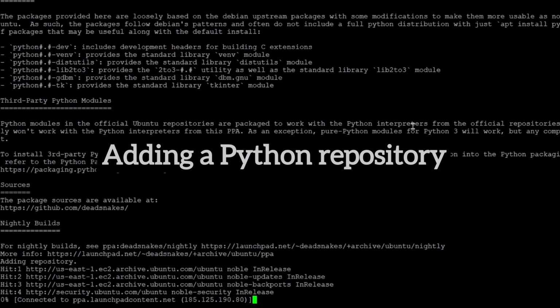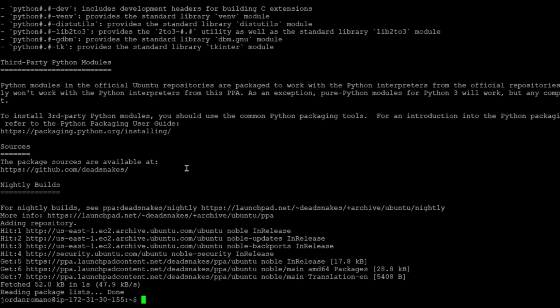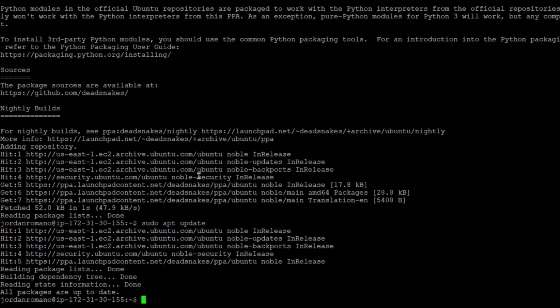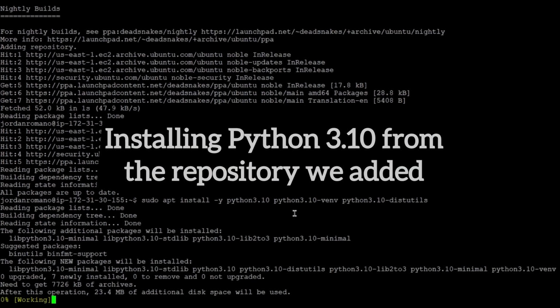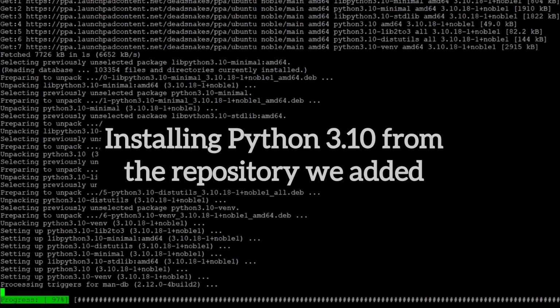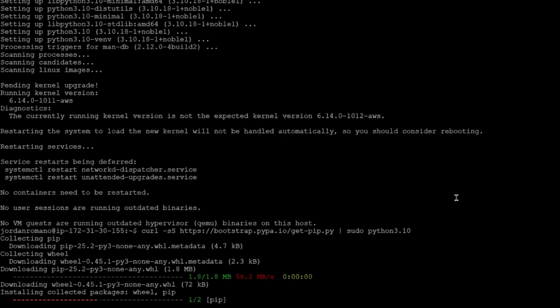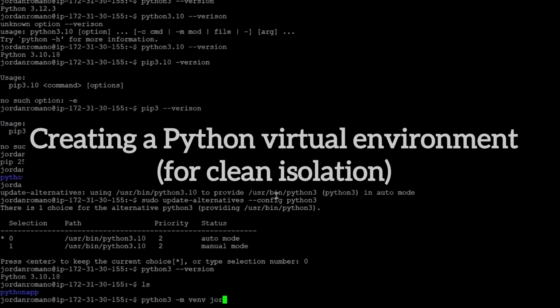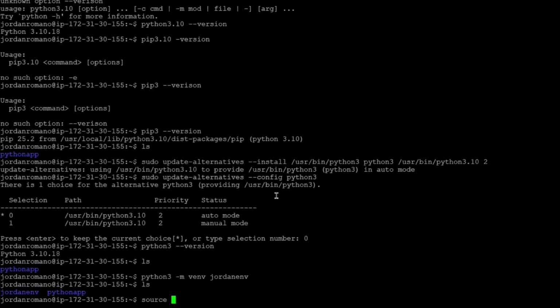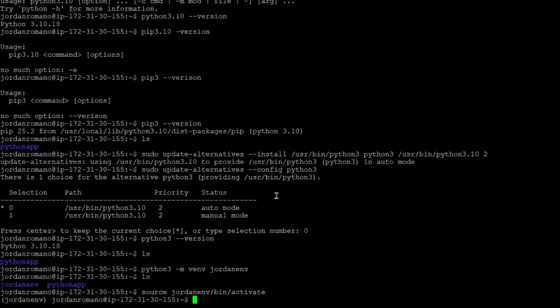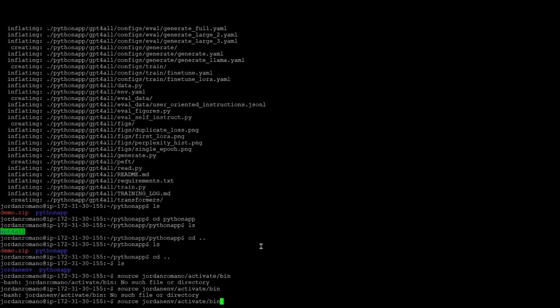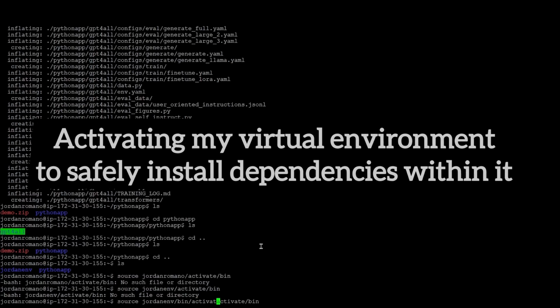I'm going to be using Python 3.10. The reason why is because I want to make sure that all of the dependencies I install are perfectly compatible with the version of Python that I'm using. You'll have to excuse my typos here. I went ahead and moved my Nomic AI files onto the server using SCP.